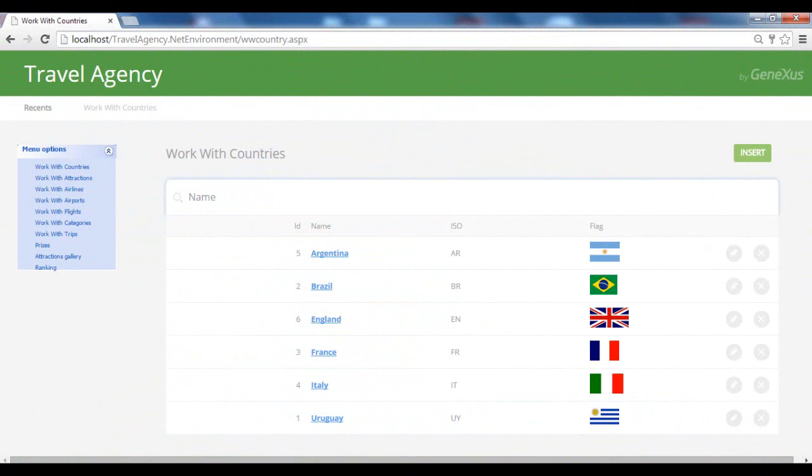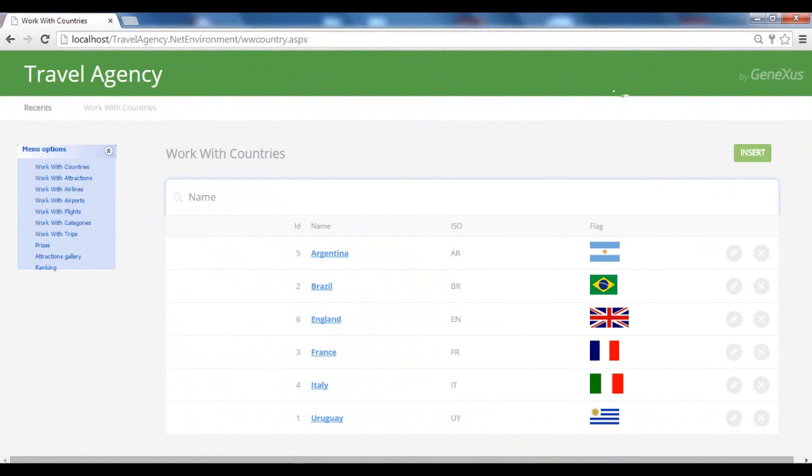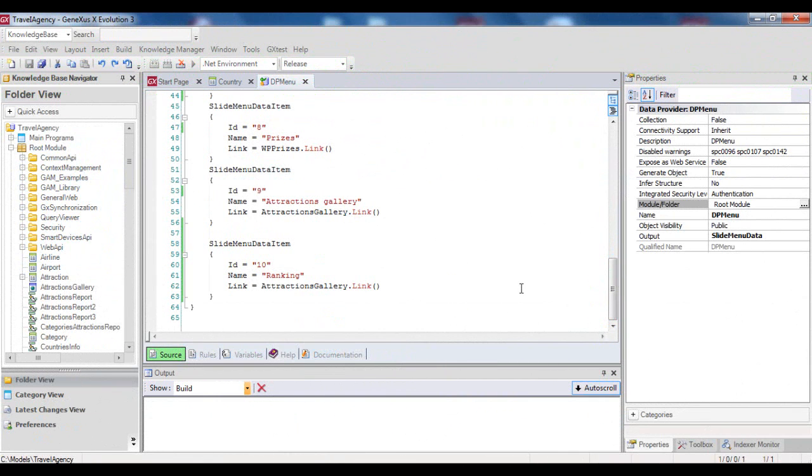Remember that we've implemented an options menu with the slide menu user control. This menu is always visible in the application at runtime because we've included it in the master page. Let's suppose that there's a new requirement, which is that the options included in the menu must vary depending on the logged-in user. We've already enabled the GAM in our application. So, let's run the backend provided by the GAM.